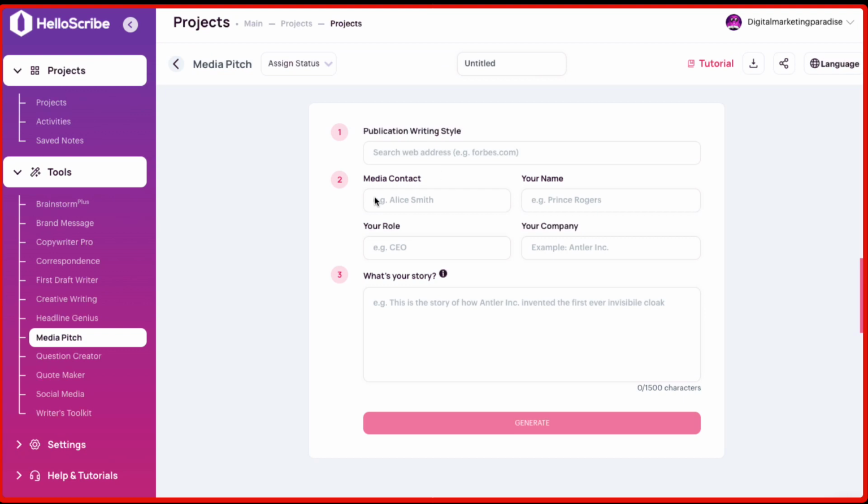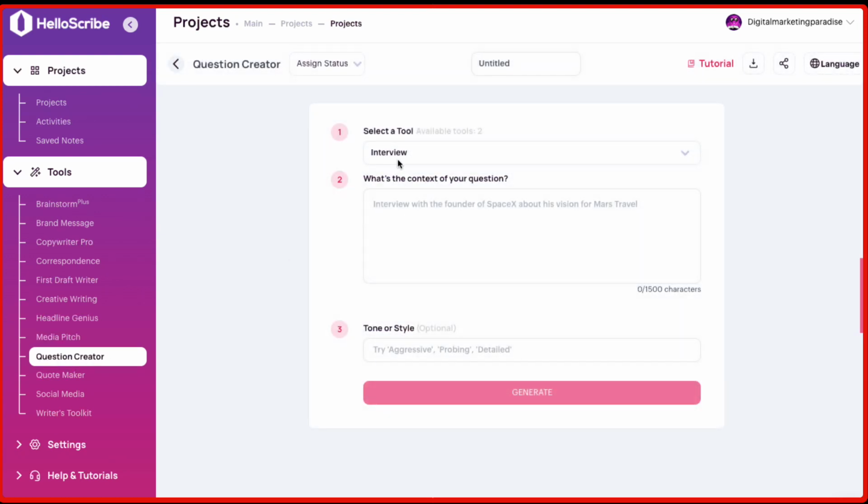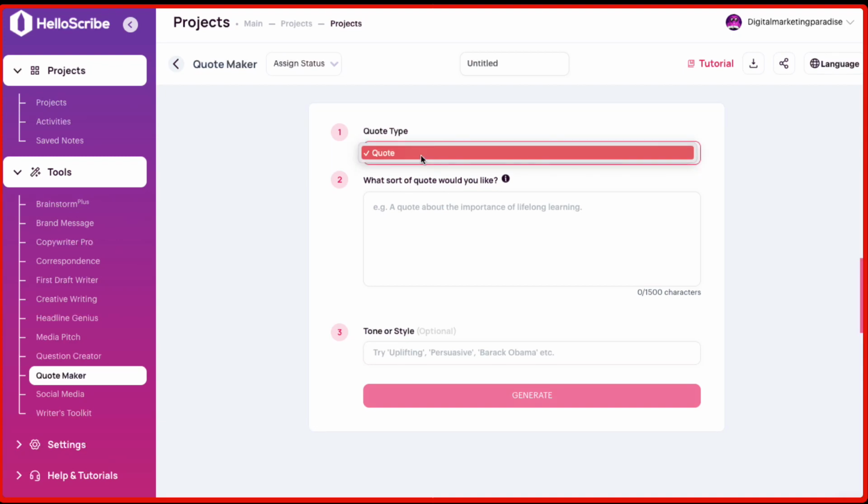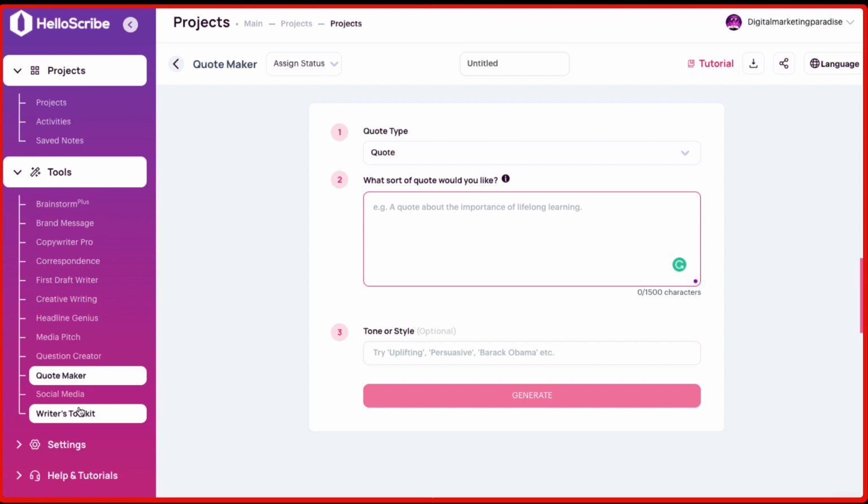Then you have the media pitch. Again, if you want to pitch something to the media, you can just use this particular tool. And then they have the question creator, and under this, if you are looking to interview someone or do some research, you can select that particular tool, enter your input, and generate whatever you need. Then you have the quote maker, which is a good one. So you can generate a quote out of anything you have in your mind.